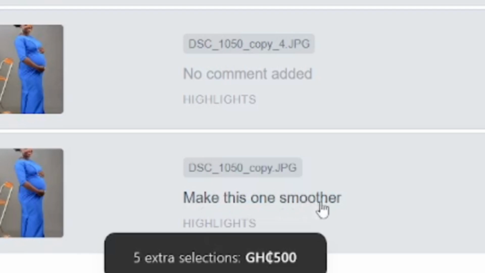Now, you can also see the comments that you have made on this particular photo, which is make this one smoother. And these are the 5 extra selections that you have made and the amount to pay for these selections.